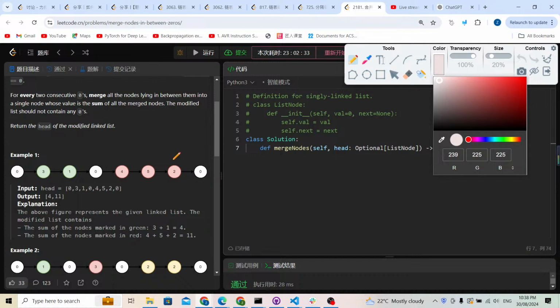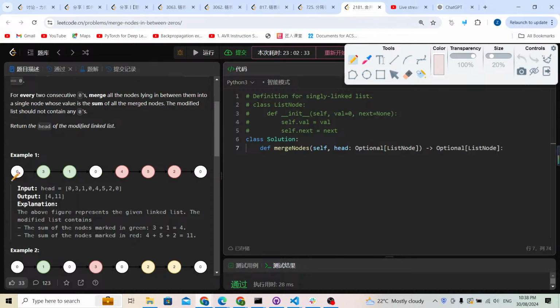In the first example, we can see that we start from a node 0, which is determined by the question, and the list also ends with a 0. In between, there may be some other zeros. But what we need to return is just the sum of the values between those two zeros. For example, this is 0, this is 0, so the sum between them is going to be 4. And between this 0 and this 0, the sum of 4, 5, 2 is going to be 11.